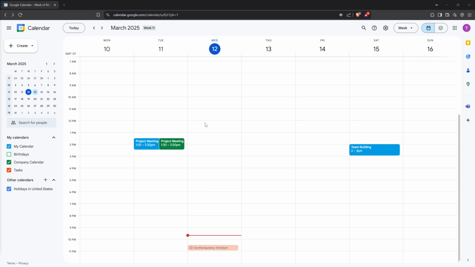To start, you'll need to open your Google Calendar. You can do this by navigating to calendar.google.com with your preferred web browser. Once you have Google Calendar open, take a moment to familiarize yourself with its layout if it's not already a regular part of your workflow.